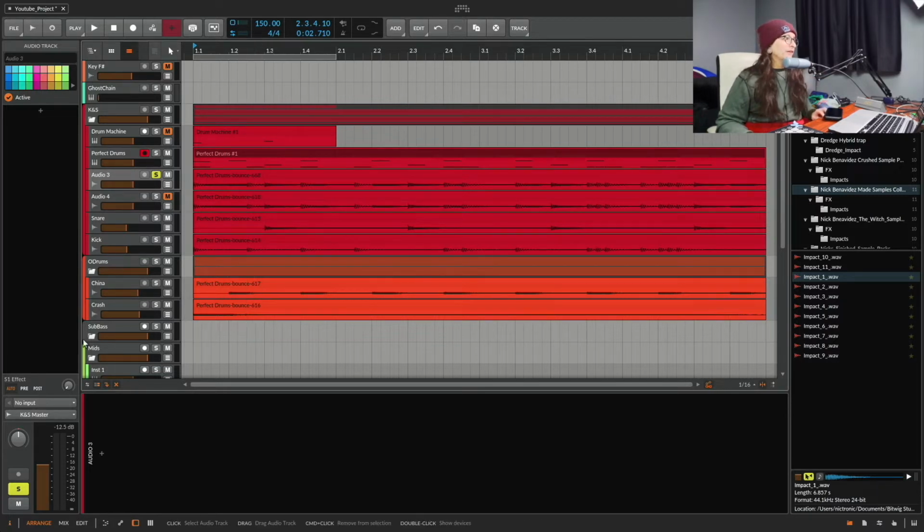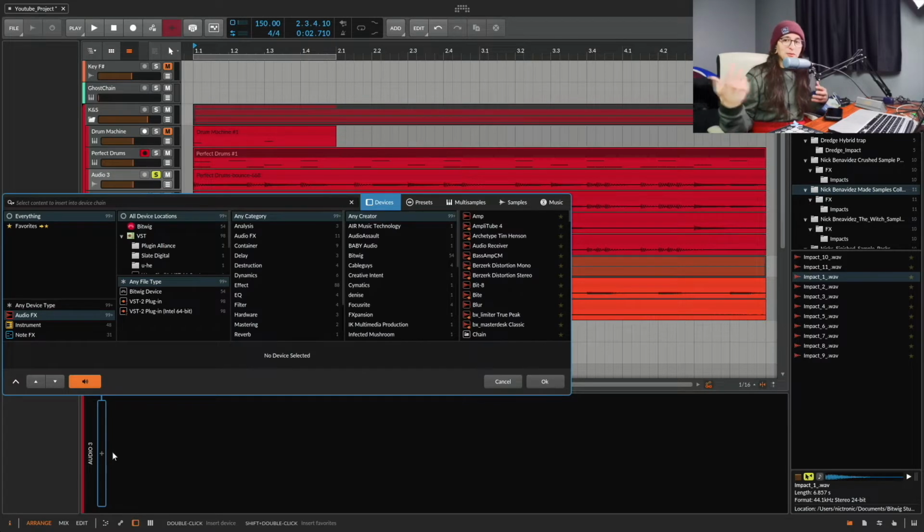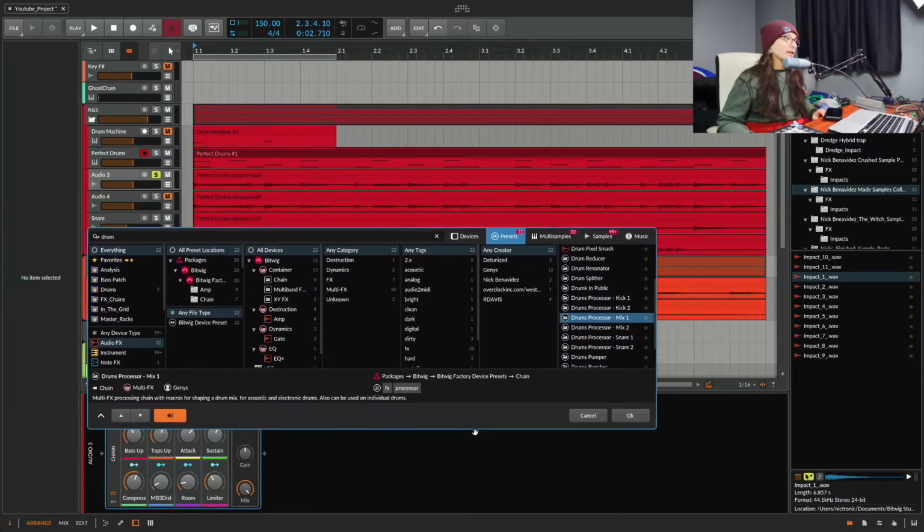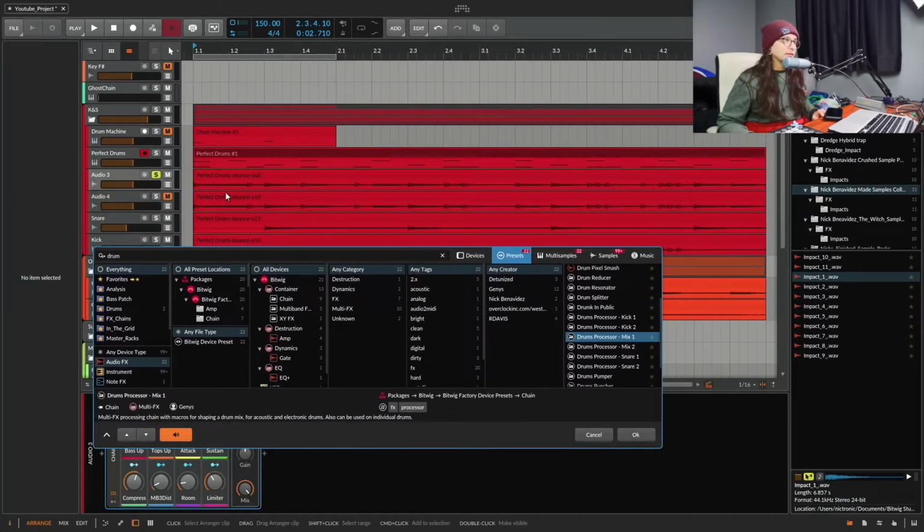And if you put effects on it, well, I was really lazy. I'm not gonna lie, this is what I did. I would type in drum, and then I would go to drum processor mix 1. I would click on this, and then I would listen to it and be like, what does this sound like? I was like, man, that sounds pretty good. Or I would do the second one.